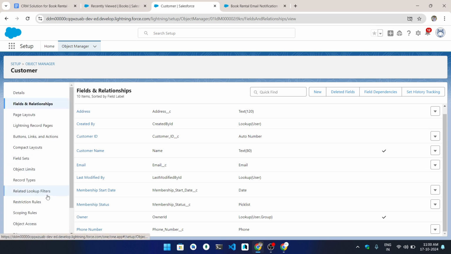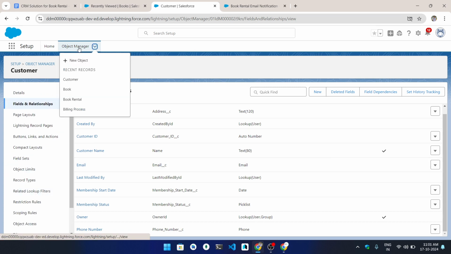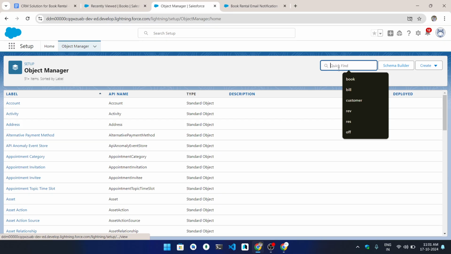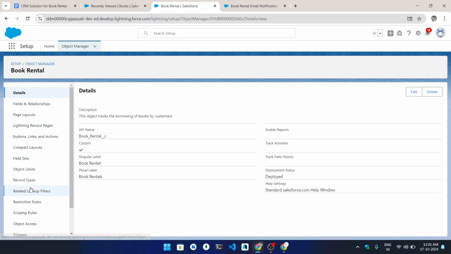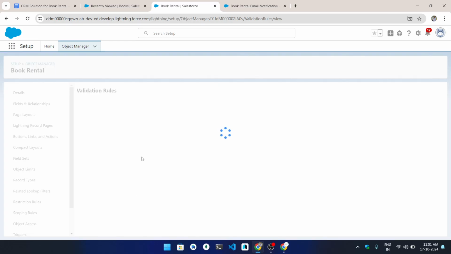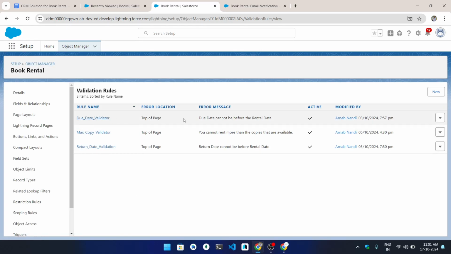Not only that, if you go to an object like Book Rental, you can see some validation rules that I have created. That is, Due Date Validated: the due date cannot be before the rental date, or Maximum Copy Validated, which means you cannot rent more than the copies that are available. So these are some validation rules.